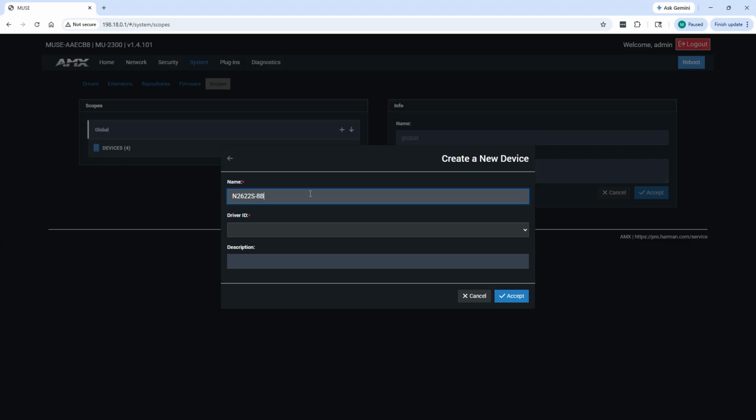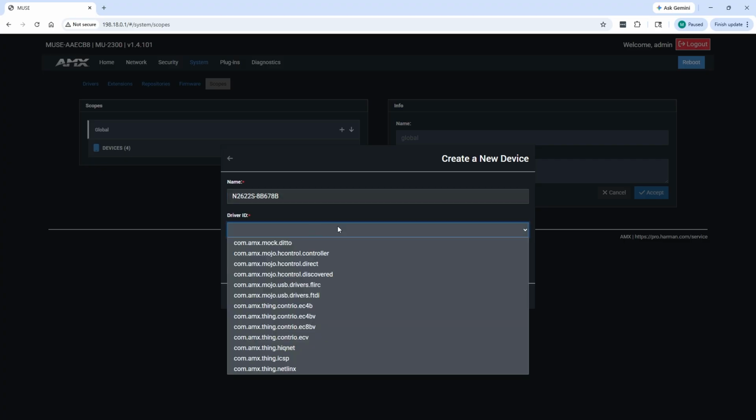From here, you have two options when choosing your driver ID. If the network you're utilizing allows for broadcast or discovery messages, you can choose the HControl.discovered driver ID. This allows the controller to utilize disco HControl messages to match up your instance ID with an HControl name to communicate with and control devices. The second option, HControl.direct, is used when disco messages cannot be used or seen on the network. It is still required for the instance ID and HControl name to match when creating the device.